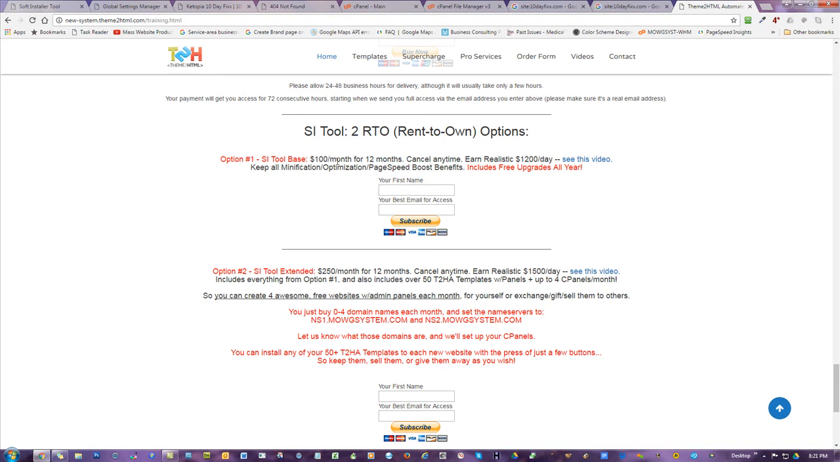But if you want the full file repository where you can literally install people's websites for them, even from your mobile phone, that would be option number 2, the SI tool extended at $250 a month. Let us throw in one more caveat that we all agreed to.